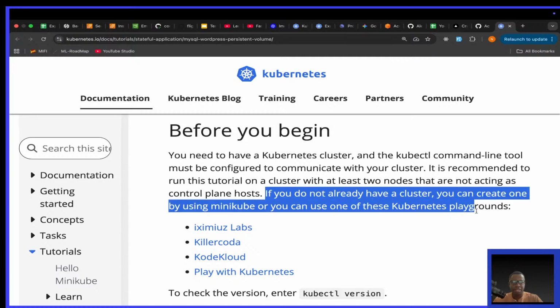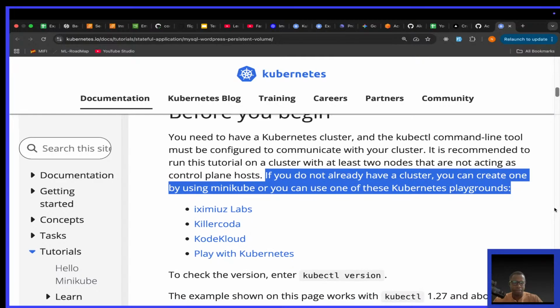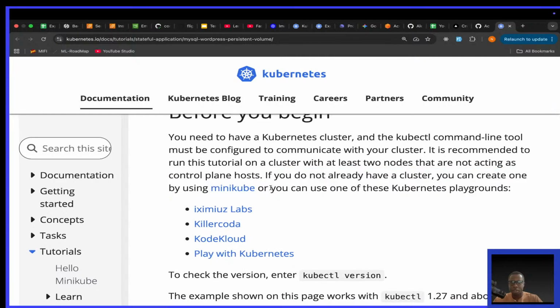They're saying if you do not already have a cluster, you can create one by using Minikube, or you can use one of these Kubernetes playgrounds. So we already created one using Minikube. All we need to do, if you don't have Minikube, because yesterday in the live stream when I was building the flight booking engine, we were implementing forgot password. One of the viewers called Eugene said the resources on their machine cannot allow them to run Minikube.